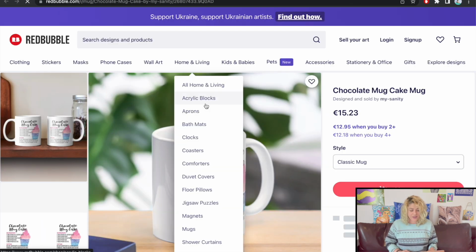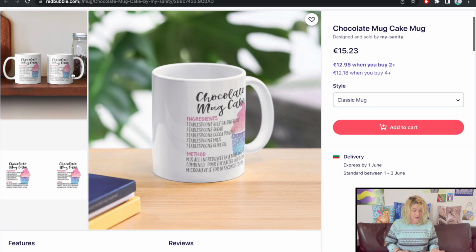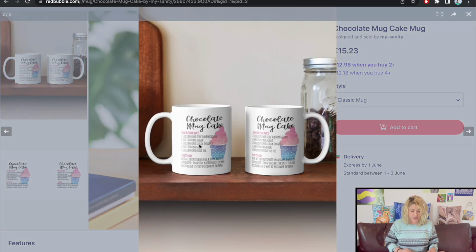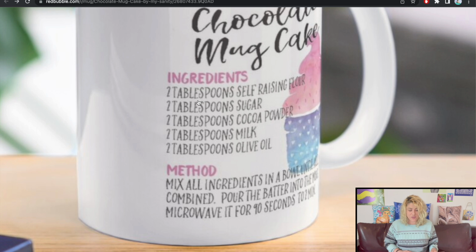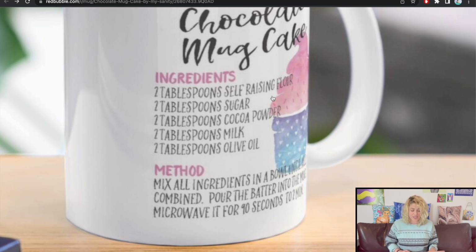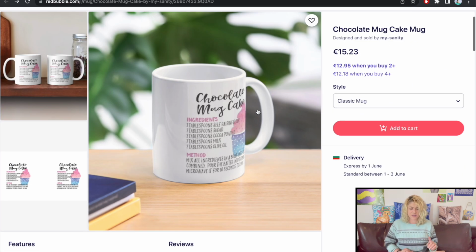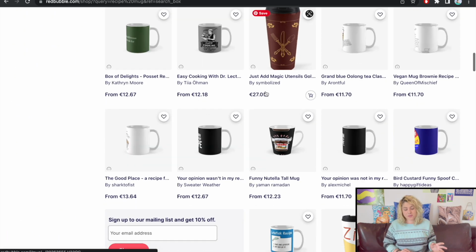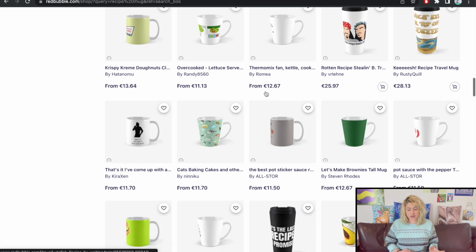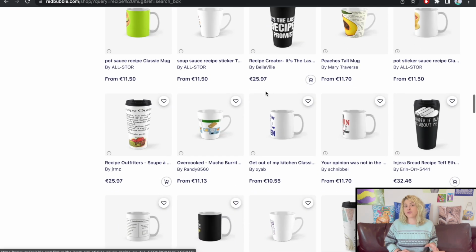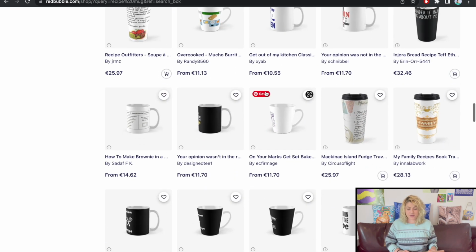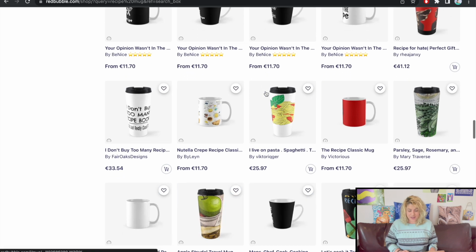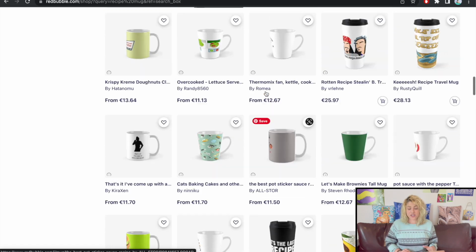We also have here chocolate mug cake. Okay, so now we're getting somewhere with chocolate mug cake of 2 tablespoons of self-raising flour, 2 tablespoons of sugar, cocoa powder, milk, and olive oil. I know that recipe very differently. But even if I'm looking at Redbubble, there are not a lot of mugs with actual recipes on them that appear on recipe mugs. That makes me think that this would be a really awesome niche to get into.